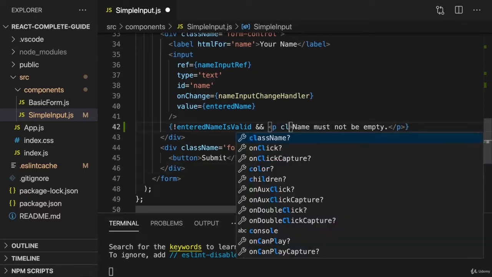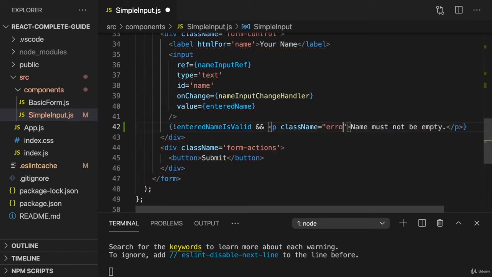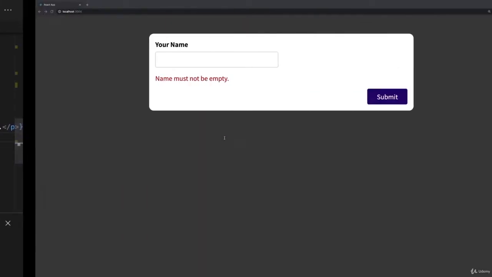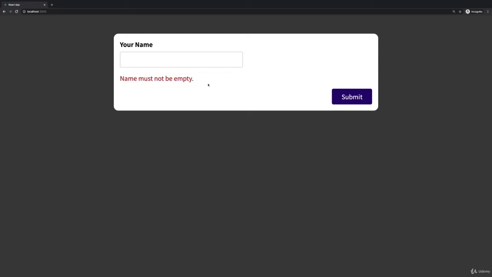And we can give this paragraph a class name of error-text, because that's one of the predefined CSS classes I added here in index.css for some basic styling. With that, I get this error. But now I also get this error before I even start typing.